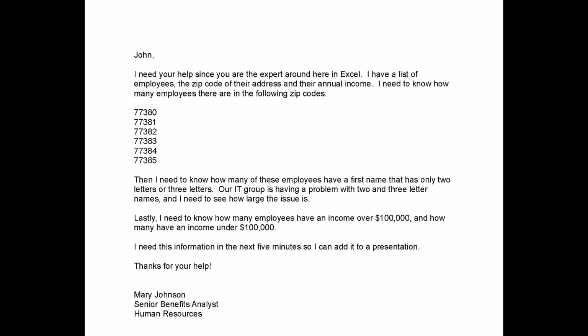Then I need to know how many of these employees have a first name that only has 2 or 3 letters. Our IT group is having a problem with 2 and 3 letter names, and I need to see how large the issue is. Lastly, I need to know how many employees have an income over $100,000 and how many have an income under $100,000. I need this information in the next 5 minutes so I can add it to a presentation. Thanks for your help. Mary Johnson with Human Resources.